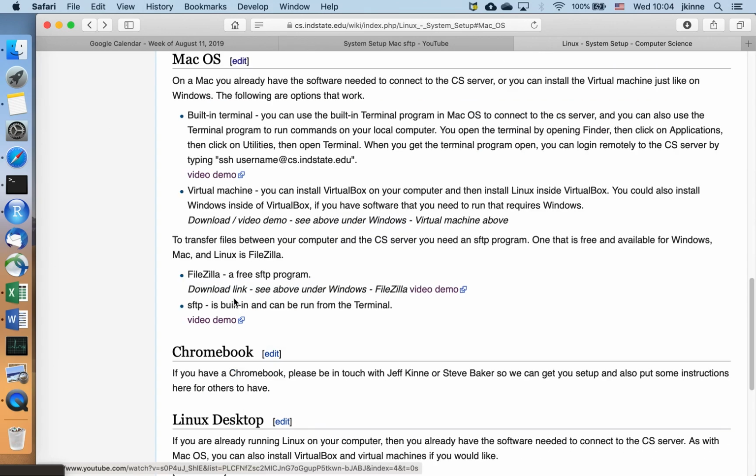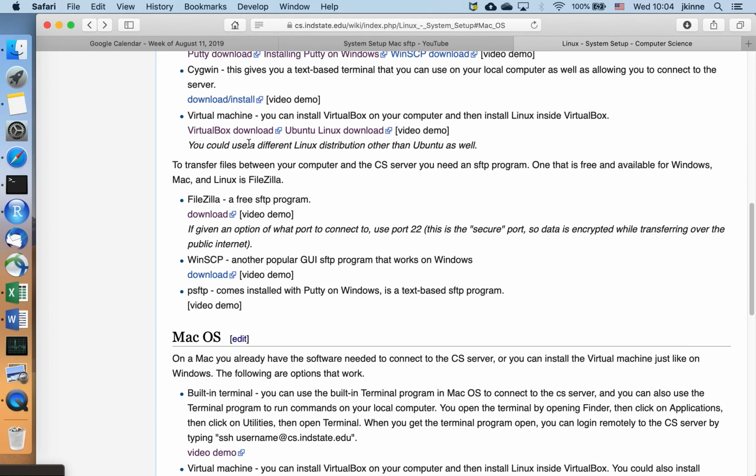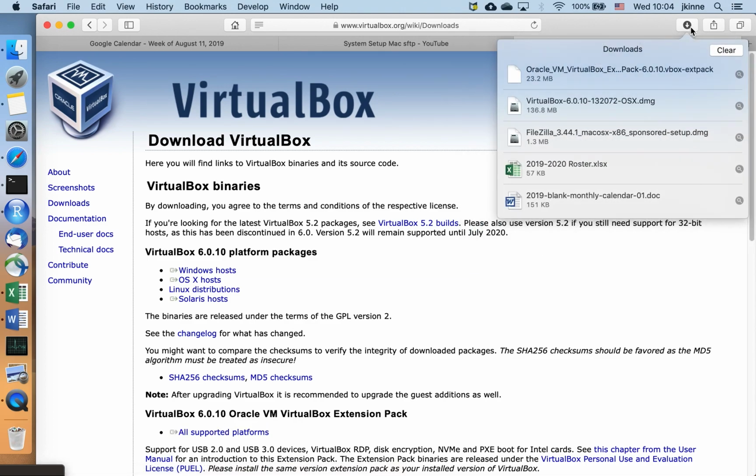Okay, so I'm on a Mac. Virtual machine, it says to go, just the link is up here for VirtualBox. So if I go there, I'm going to take the OS X download. If you're on Windows, you take the Windows download. I already clicked that and have it downloaded. We're also going to need this extension pack. So I have both of those files downloaded.